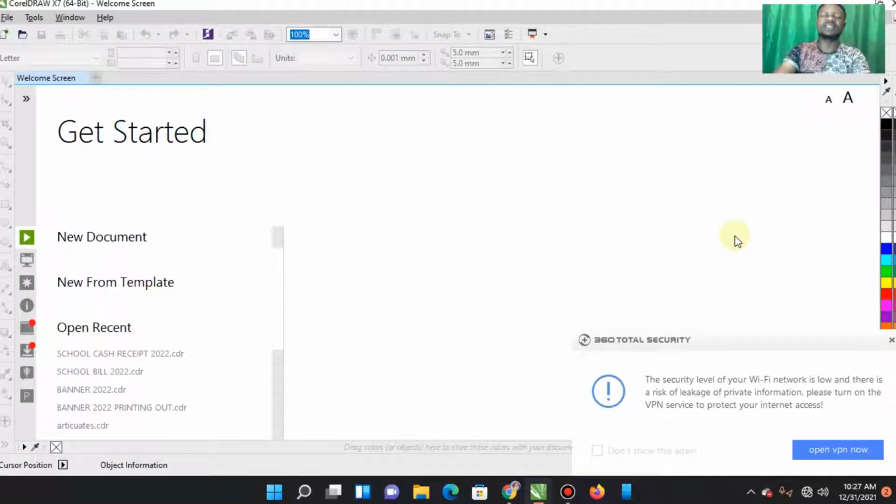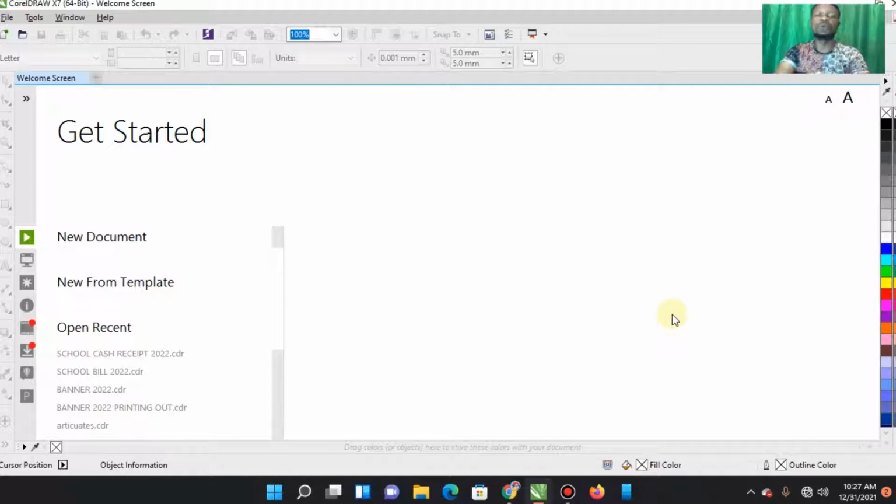Alright, the next thing to do now is to bring in your graphics, what you have already designed. So we are bringing it in so that you can apply the plastic effect. My CorelDRAW application is opened already. So what you need to do is to go and open a new document. Then after opening a new document, import what you have designed into the new document.